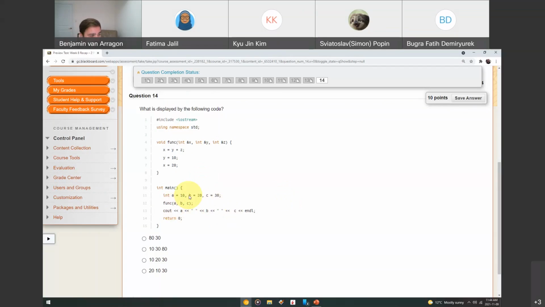So what would be the output of the following code? We pass A, B, and C, 10, 20, 30, into here. So here we're saying 10 equals 20 plus 30, right? So then what's our first one going to be? 20 plus 30 is 50. So then X is 50.